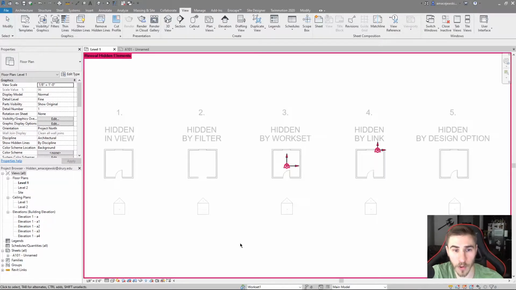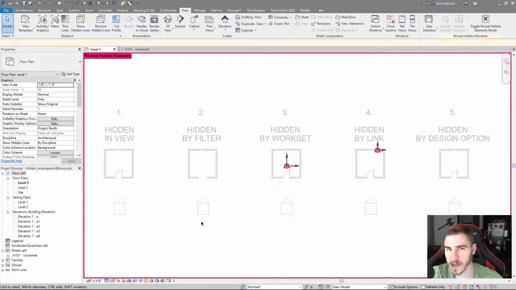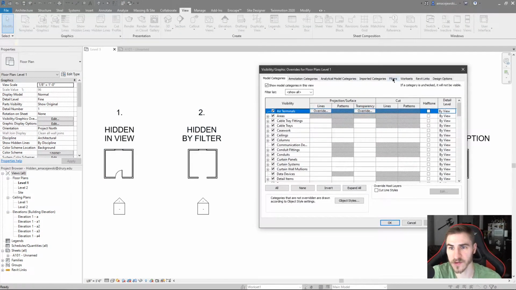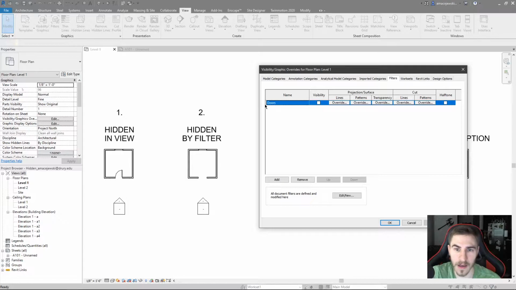Now, when we toggle reveal hidden, this is where things get a little dicey. Now, if they were not hidden by element or by category, you're unfortunately not going to see them at all. Like they're not going to be there. And you might kind of wonder that there is actually no door modeled there, when in fact there is. And that's because it is hidden by a filter. Again, coming back into the visibility graphics, you have to then realize, okay, this filter is hiding that particular door.